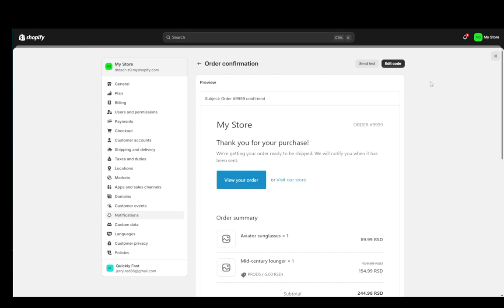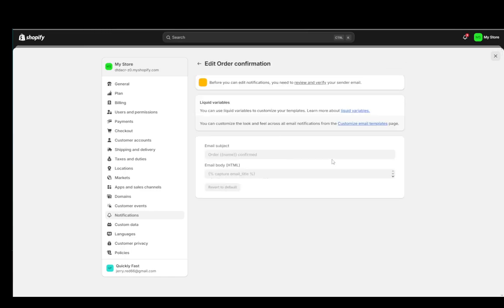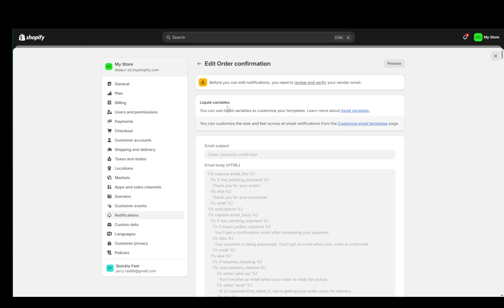But if you wanted to change something, you could click edit code right here at the top right, and as you can see, you need to review and verify your sender email, which I didn't do, and you can use liquid variables to customize your templates as well, and you can customize the look and feel of all templates from the customize email templates page.